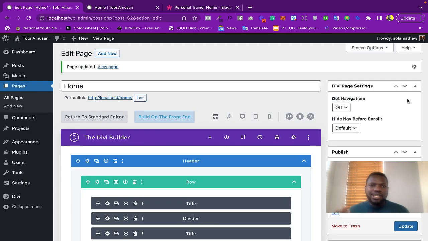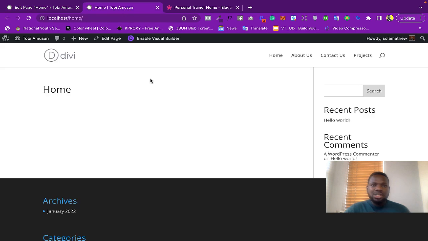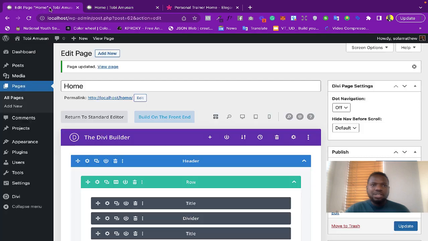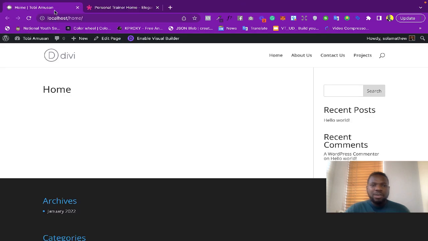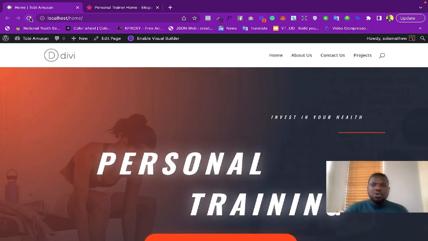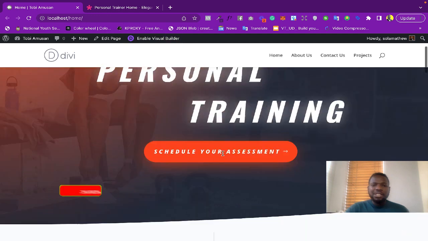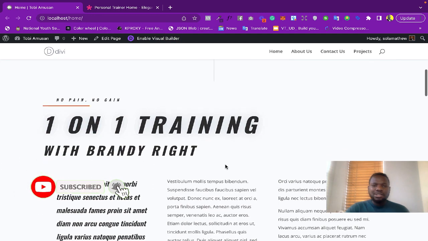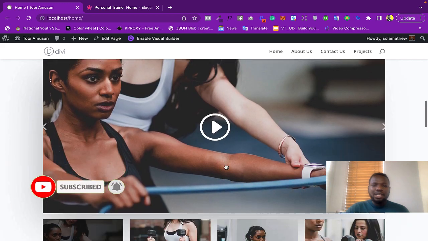Alright, so you can see that it's already saved. It said page updated, and then it's telling us to view the page. This is actually the same page that we just saved. So I'm just going to close this right now, come to this particular page and refresh it so that it will show us the update of what we just did. Fantastic. So all we need to do is click on this enable visual builder, and then we can edit the website.